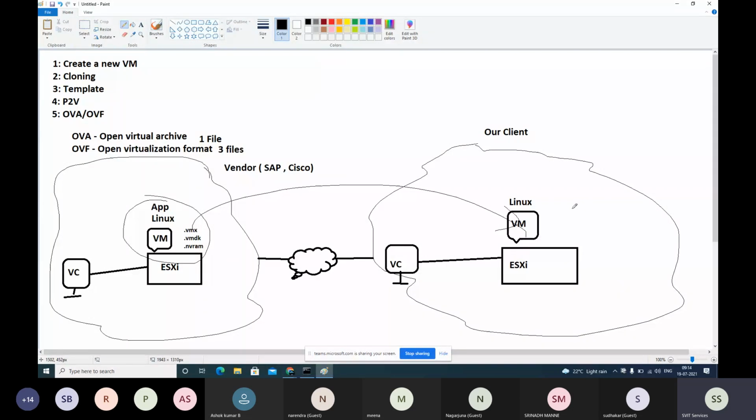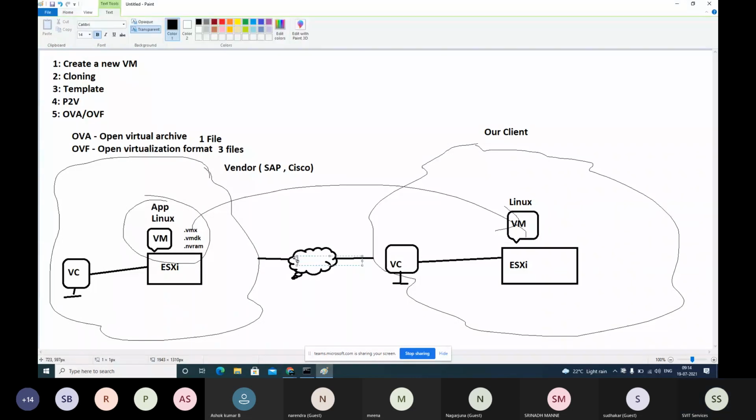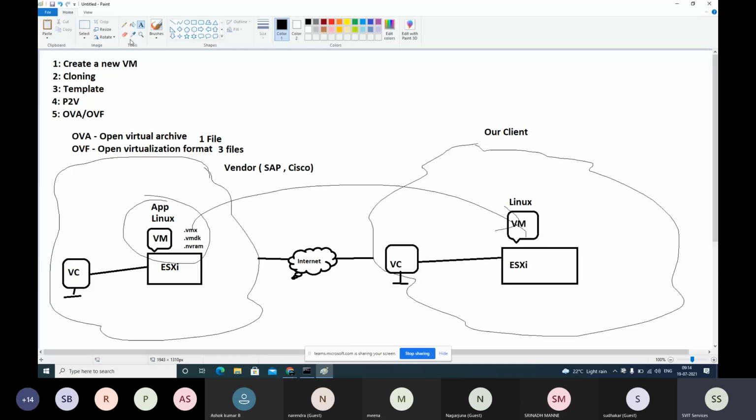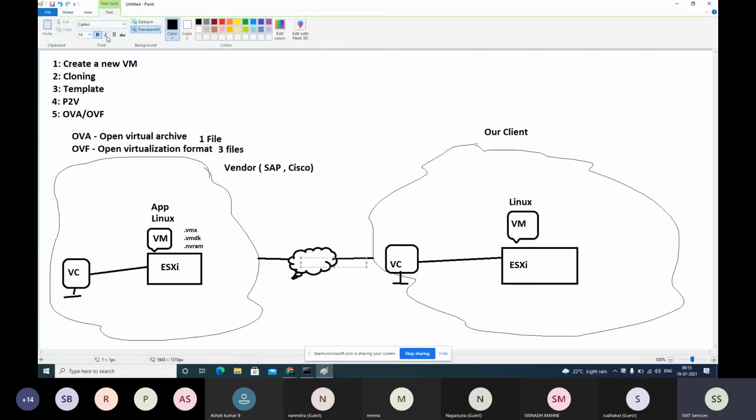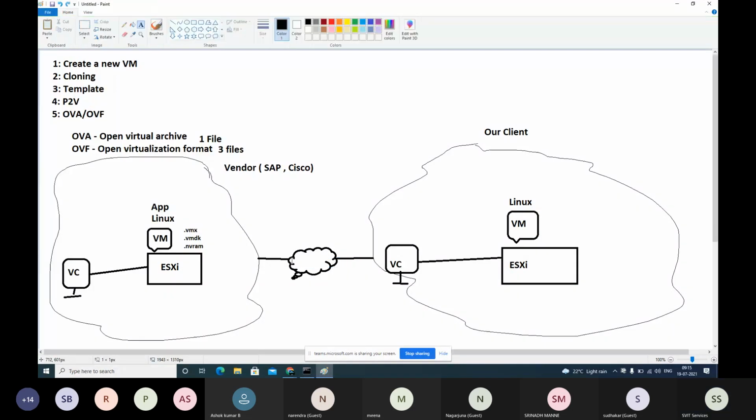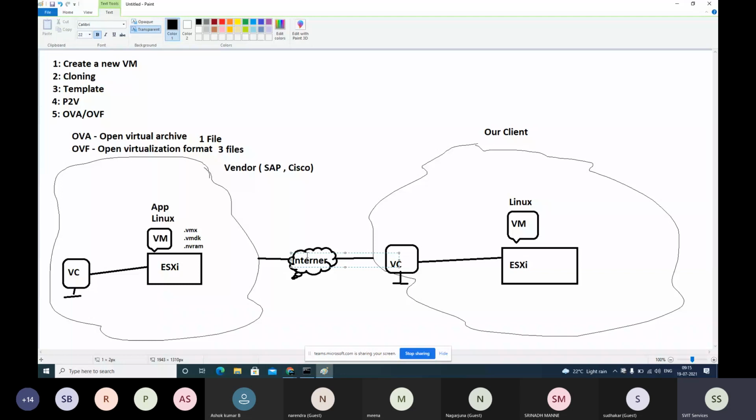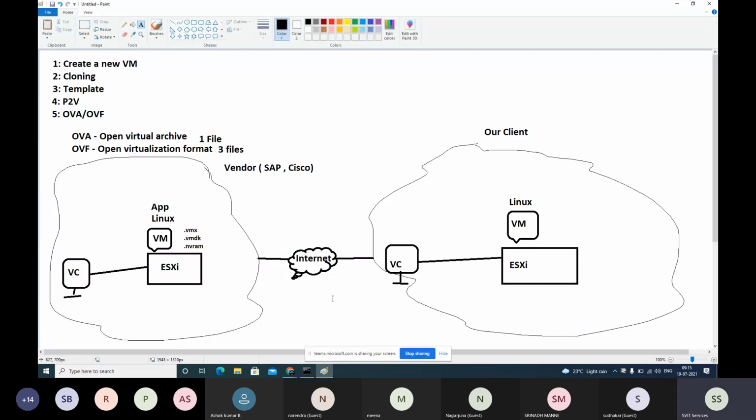But cloning is possible within the vCenter only. Outside the vCenter, we cannot clone. This is a different customer's vCenter. That is it. It is connected over the internet, and it's not possible to clone over the internet. So cloning is possible within the vCenter only.